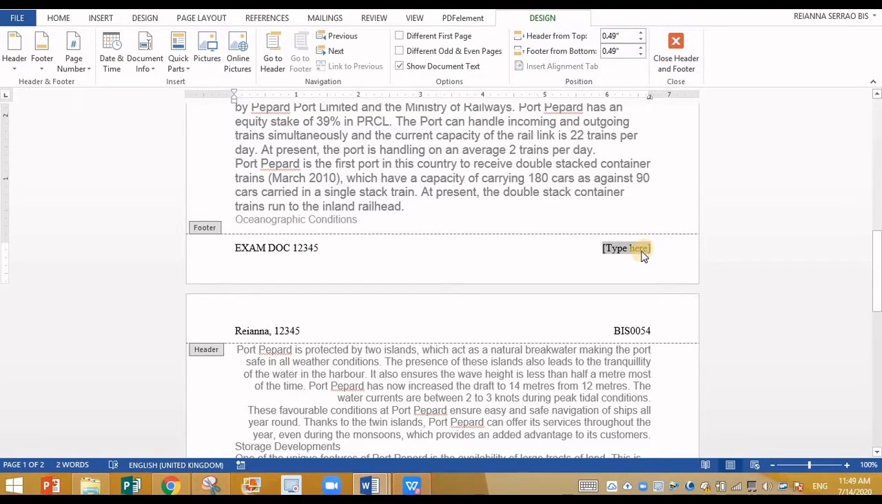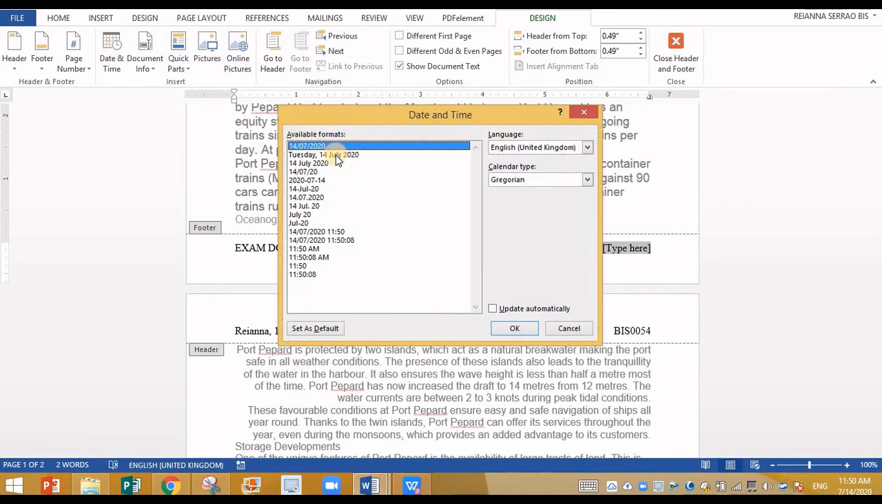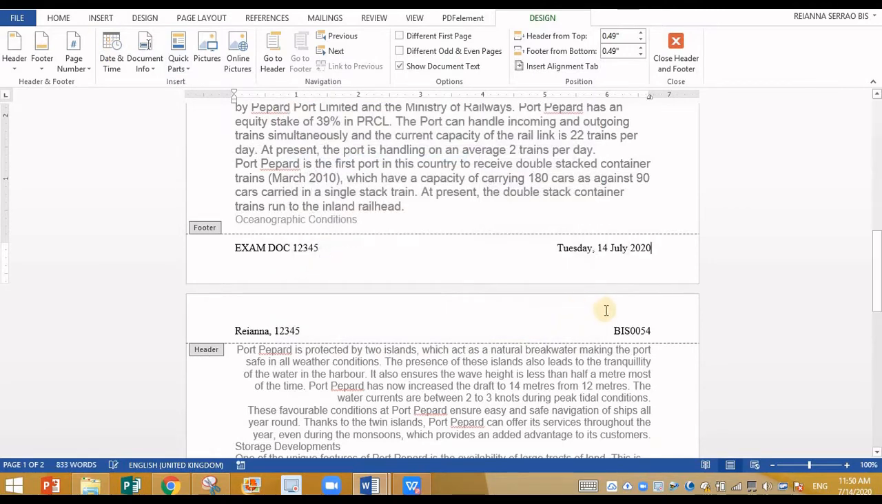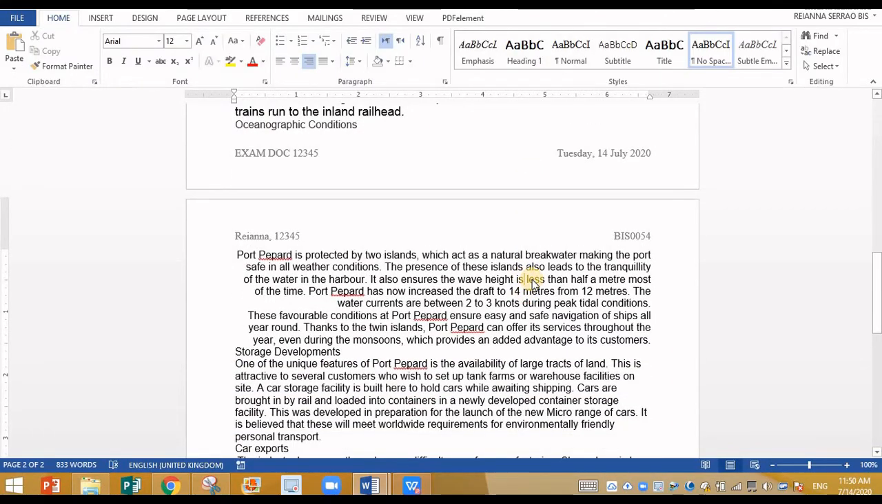And next here you need to type today's date. So double click here, sorry, and go to quick parts again, or you can directly go to date and select the date and day this way. Done. Now let's click outside.